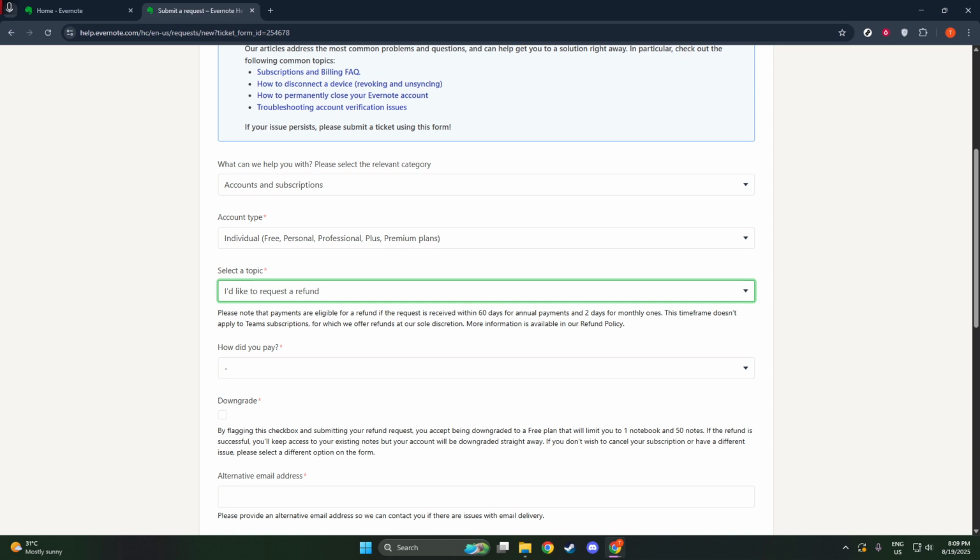Once you've set your category and issue type, it's time to provide the necessary details. Fill out the form with all the required information. Start with your Evernote account email address, as this allows the support team to correctly identify your account and address your request. Next, you'll need to give details of the subscription charge in question.